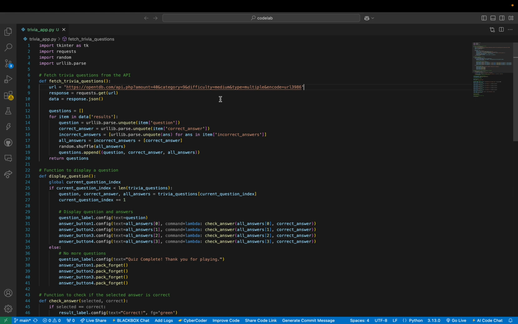The reason I chose this API was because I love questions and I love multiple choice answers. So it was perfect for my data-driven app.